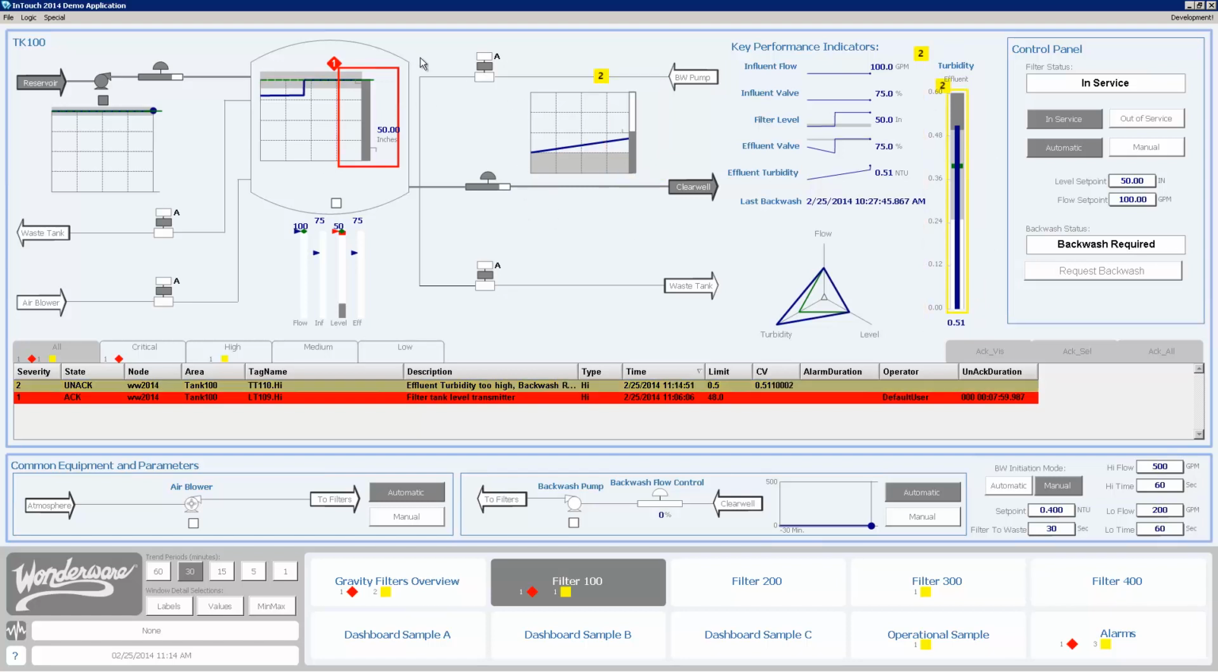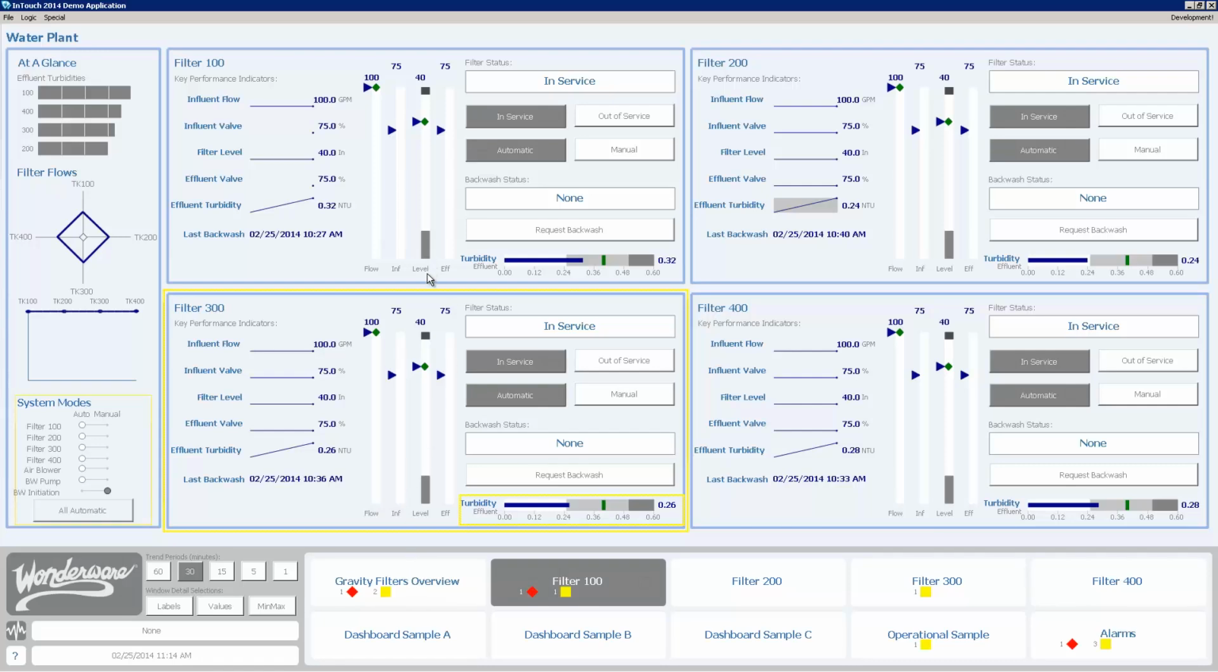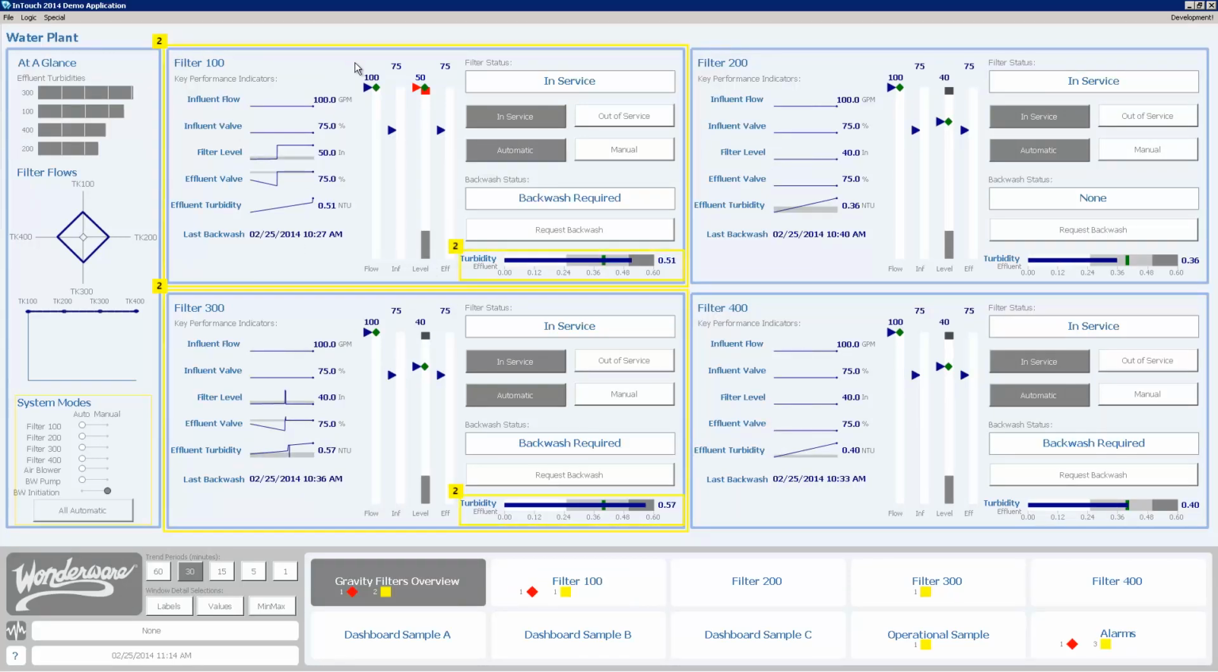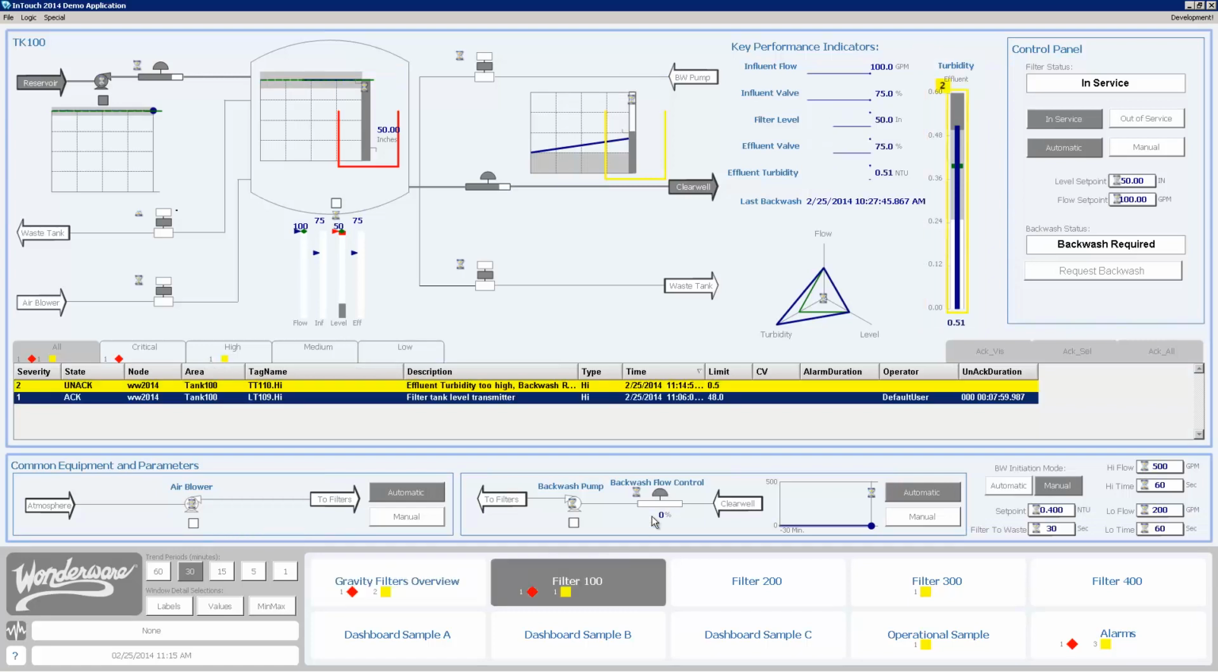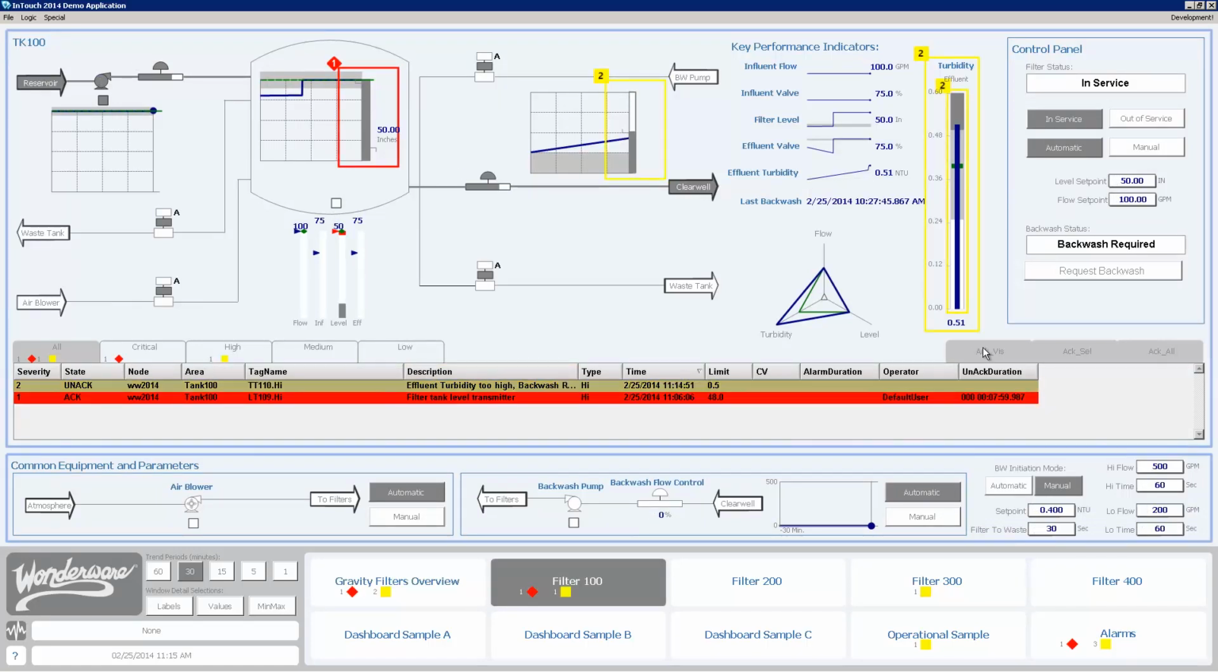But now what I'm going to do is navigate back up to the overview screen and look at the alarm border for that overall unit. So filter 100's alarm border, you'll notice, is saying that it's currently at severity 2 because the most urgent state is the highest severity that's currently not acknowledged. So because the critical alarm had been acknowledged, it's showing you the highest urgency here, which is the unacknowledged high alarm.